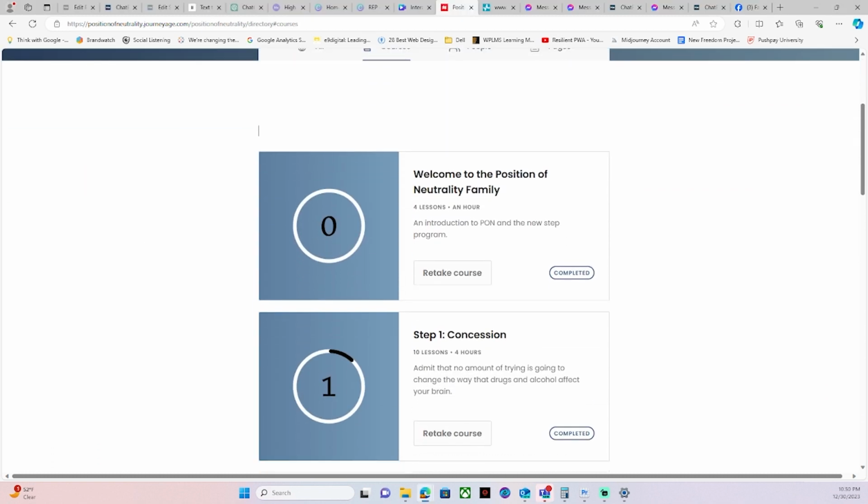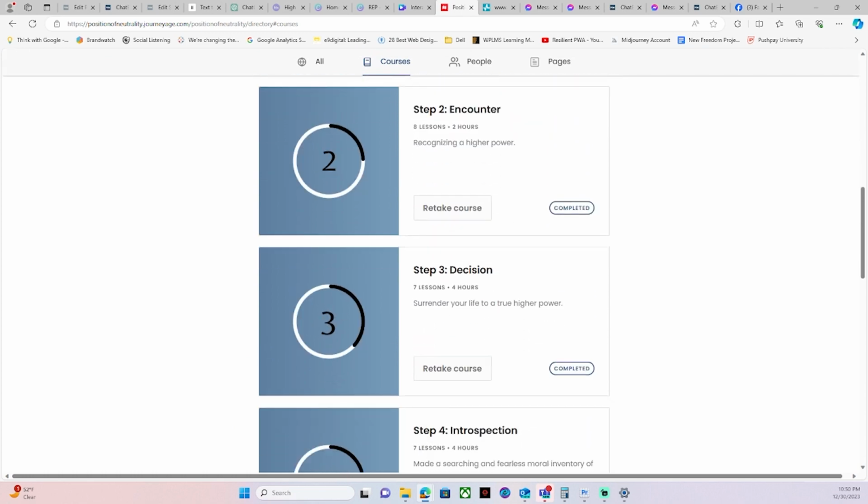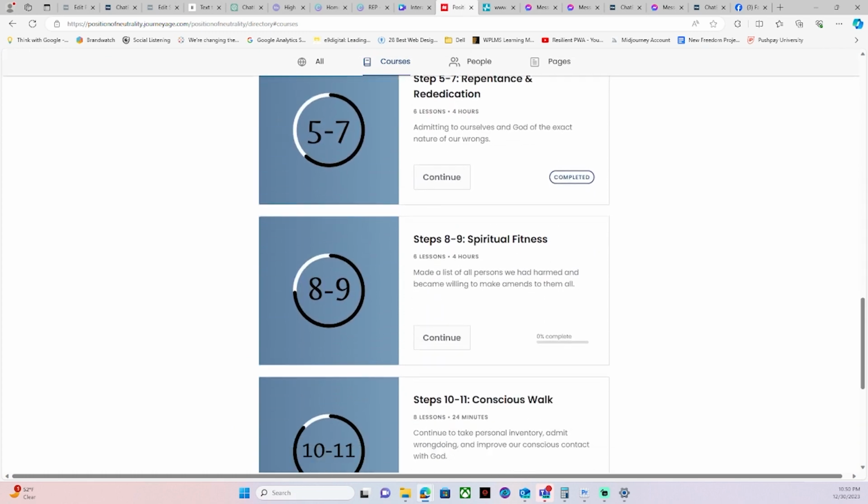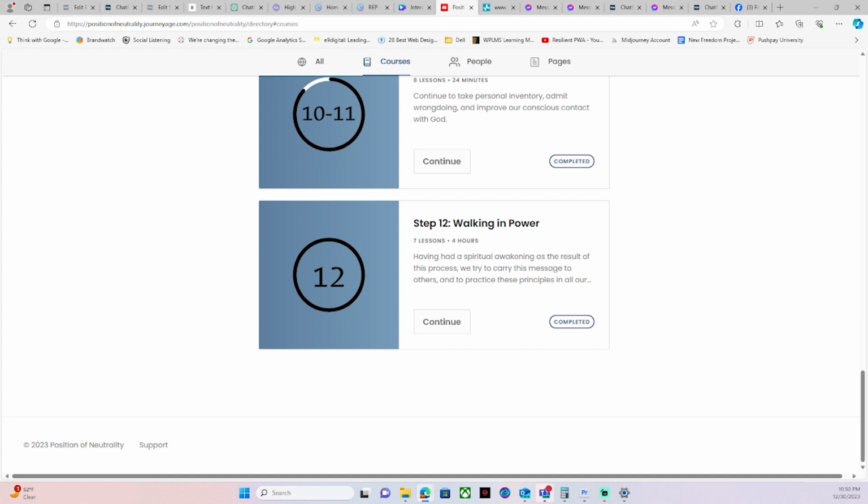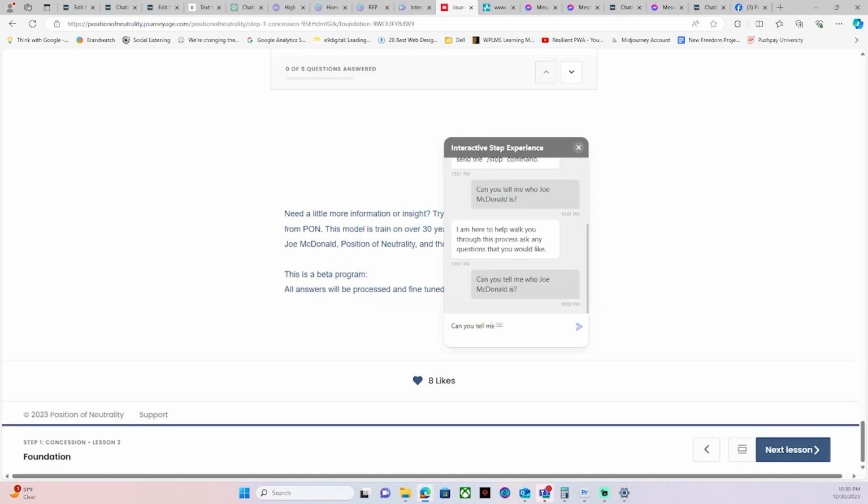These are just a few of the improvements we've made based on your valuable input. We are excited to announce the latest addition to the Interactive Step Experience that really brings the experience to life, the all-new AI-assisted ISE Q&A chatbot.